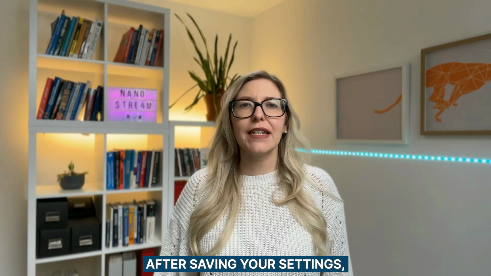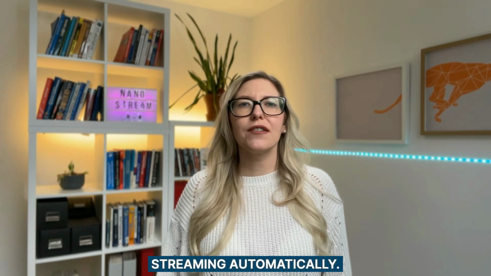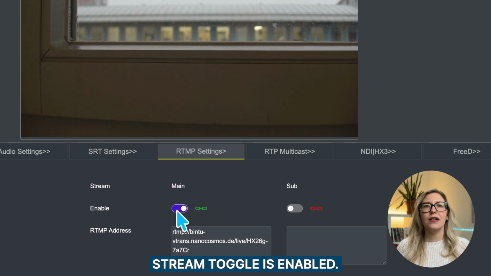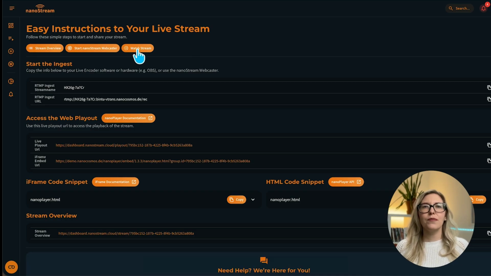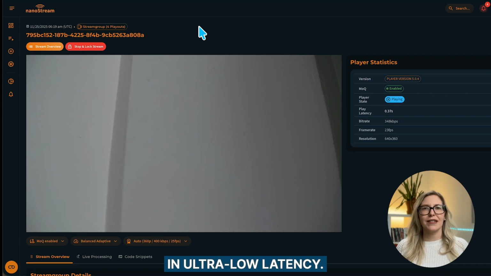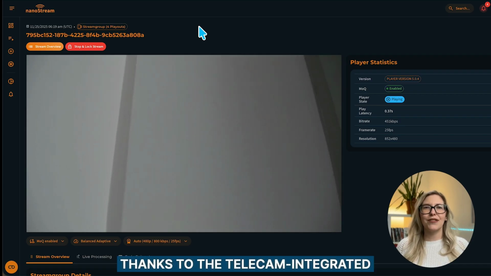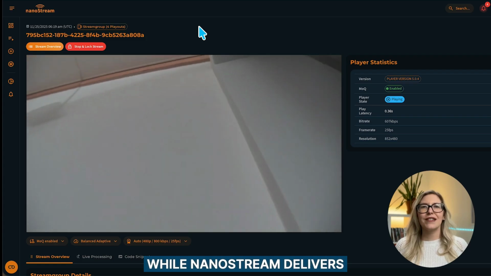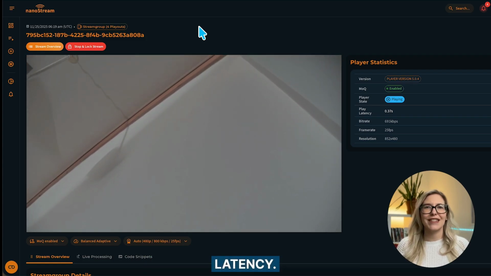After saving your settings, the Telycam usually starts streaming automatically. If not, simply check that the main stream toggle is enabled. Now open your nanoStream dashboard and click Watch Stream to see your live stream in ultra-low latency. Thanks to the Telycam integrated encoder, your video is sent directly, while nanoStream delivers it globally with ultra-low latency.